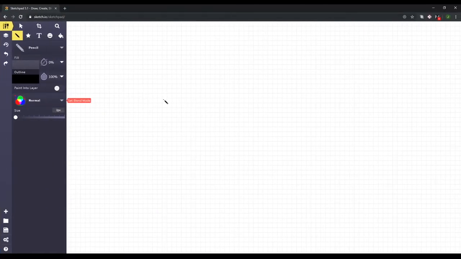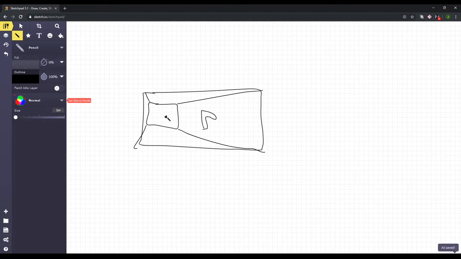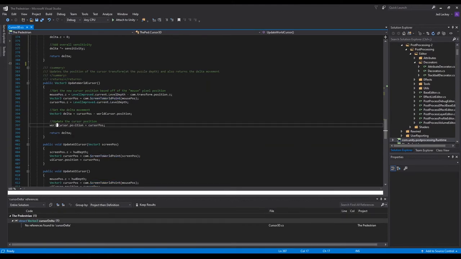So if we just draw that out really quick, we have our camera, and this is the screen. Here's our sign. This is the point that we have on screen. This is constantly being updated by our mouse and by our controller. Then we want to transform this into a point actually in the plane of our puzzle. So what we do is we give this point to the camera, and it returns a point that's directly under that screen position. And then we just assign that to our world cursor.